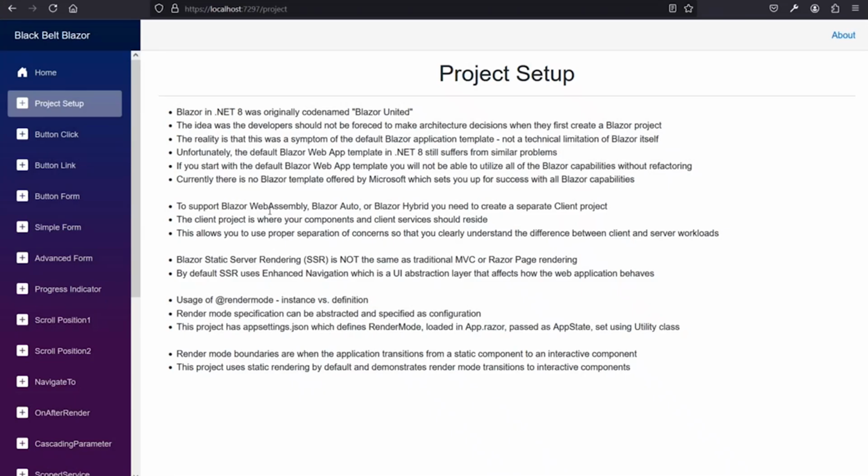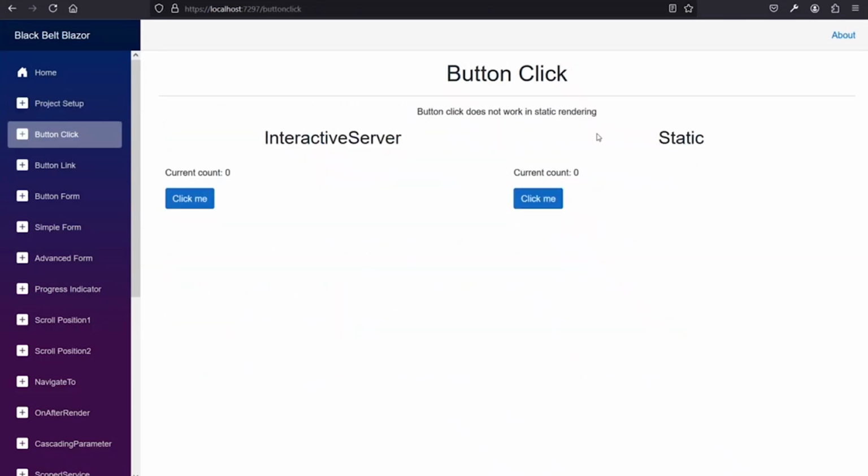If we go back and look at the button click scenario, this is what it looks like. Of course it's got the button click page, and it's got the 2 different components. And it basically tells me which render mode these components are using. Overall, the entire application is running using Blazor static server-side rendering. So all of the navigation, the default app, the default routes, they're all using static server-side rendering. And then on each of these pages, I'm going to have both a static component and an interactive component. I'm going to be able to show you the difference in how they behave.